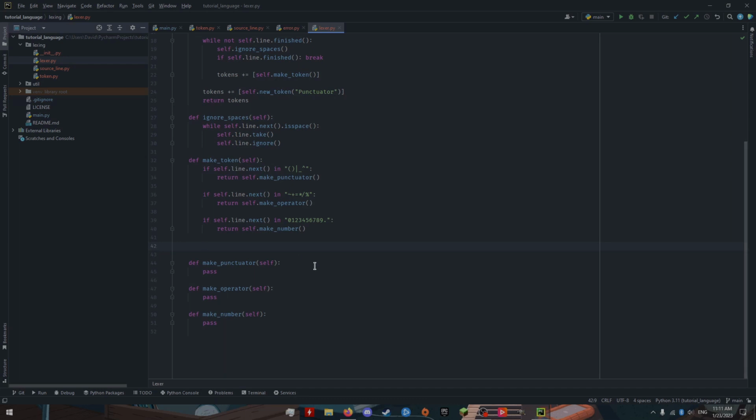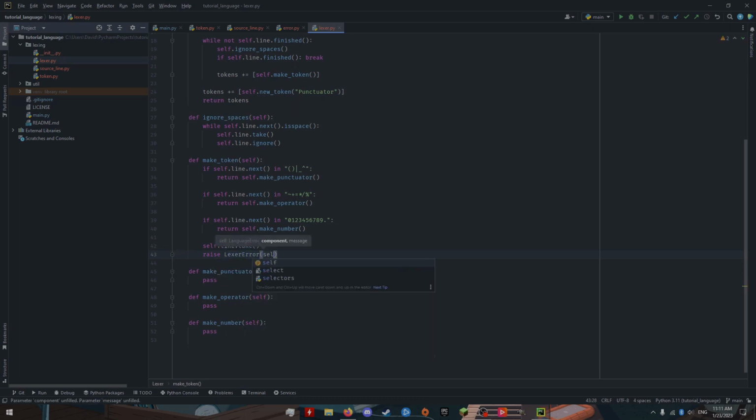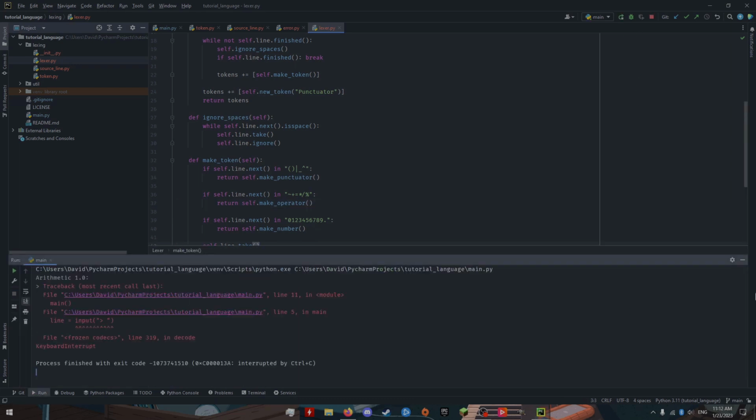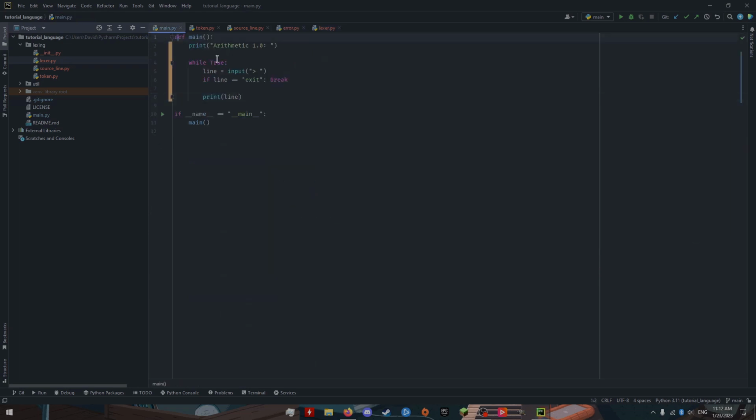Otherwise, there is some character that our language doesn't recognize. So what we can do is we can take that character and then we can raise a Lexer error. It needs a component, so let's construct a new token which will have the character that we just took. We'll give it just a question mark kind so that it will print that out. And then we can say unrecognized symbol. So now, before we even implement how we make all of these tokens, if we run this, well, first, in main, we have to import our Lexer.